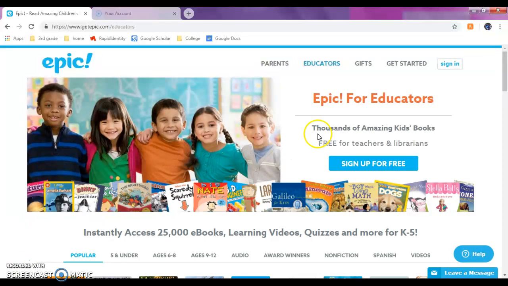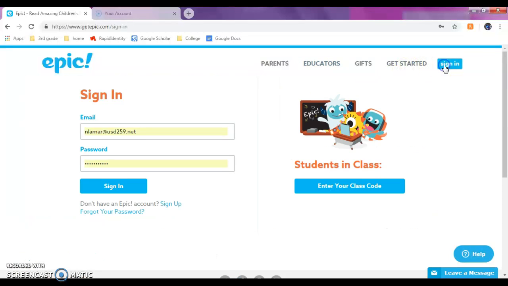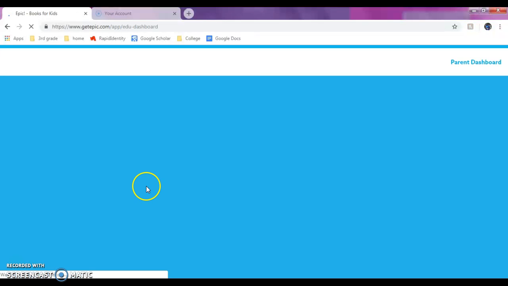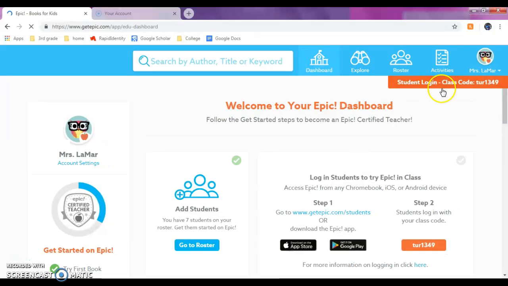So when you go on, you're going to have to sign up. So I'm going to sign in under my account. Students will sign in with a class code. So my class code is this one right here. And here is my dashboard.